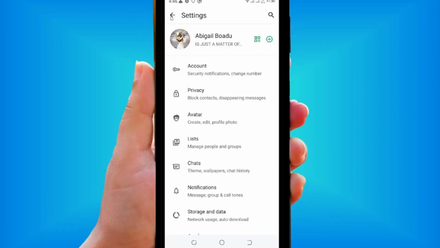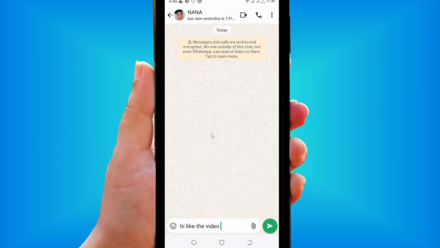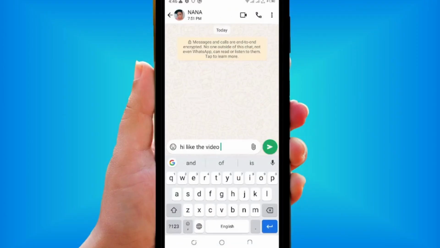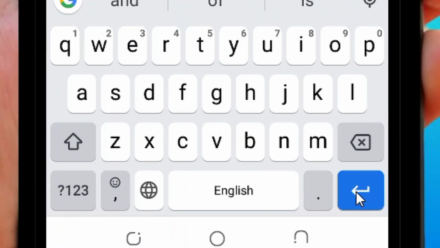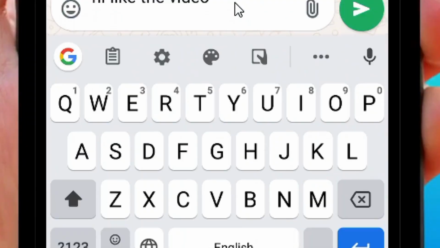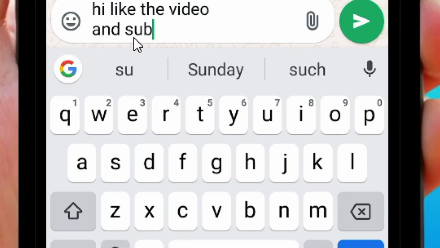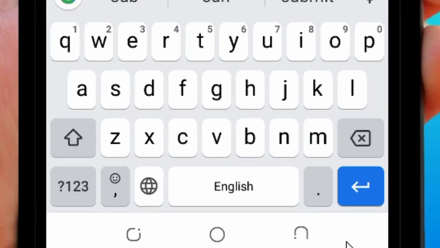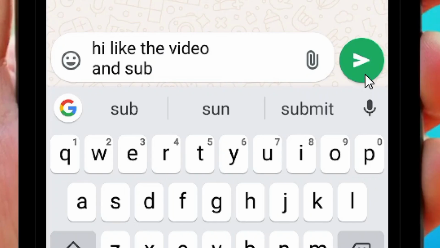Okay, and then let's go back again, and then open the chat. After opening it, simply come down here to where we have the message box, and type something, and you will see that the send key is now changed to enter. So you can tap on it and go to the next line. Okay, so the enter is working, and then you can press on the send here.